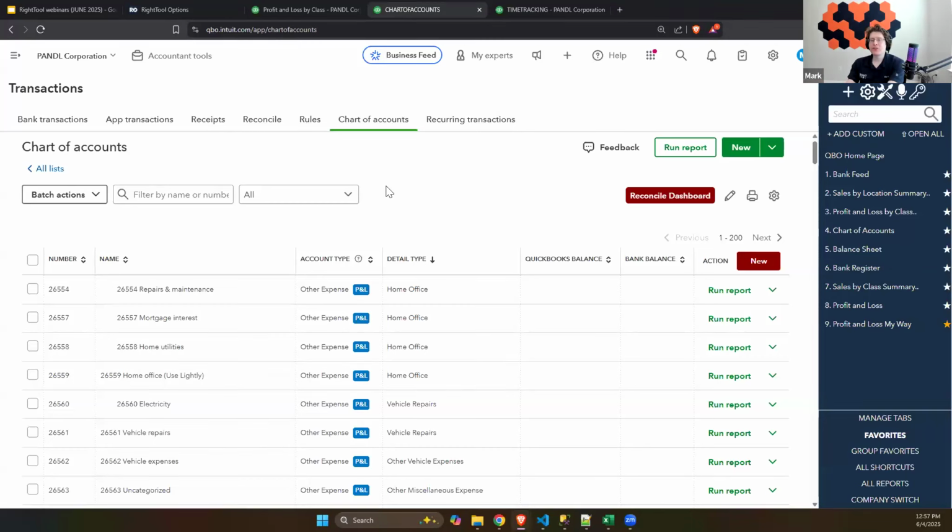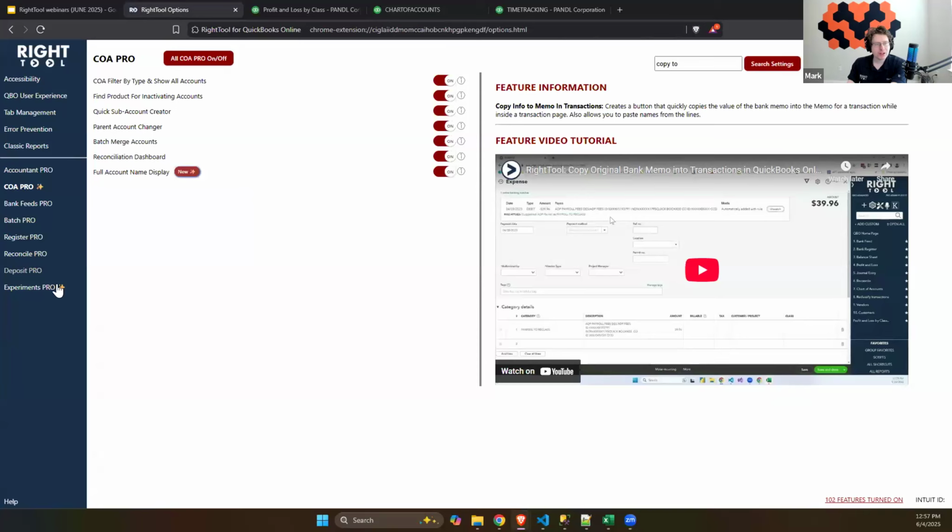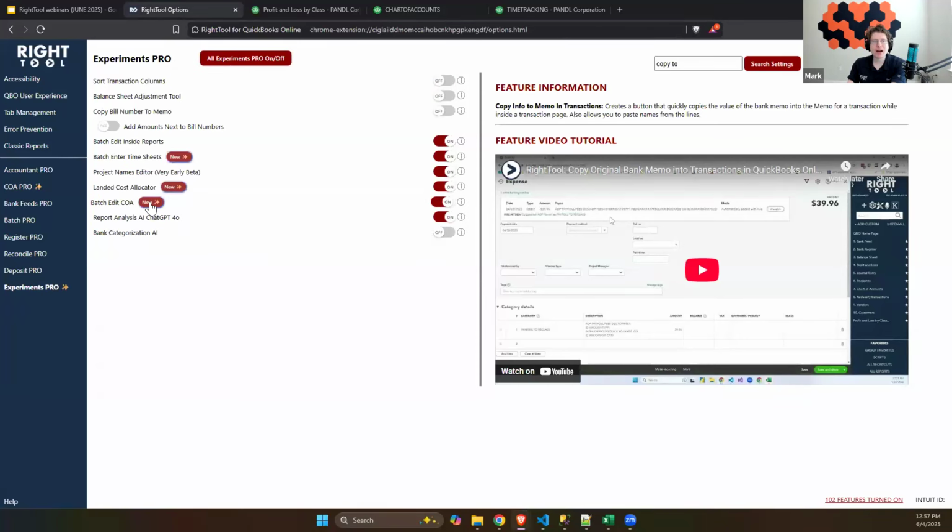If you don't see the batch edit, I don't remember if this is an experiment. This might be turned off by default. That's my bad for not clarifying that at the beginning. This is an experimental thing that might not be turned on for you.